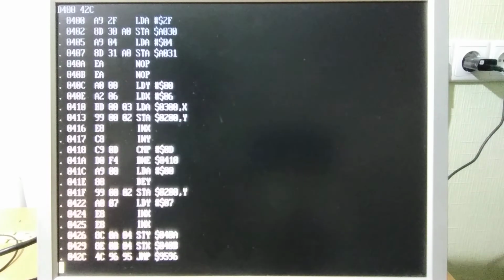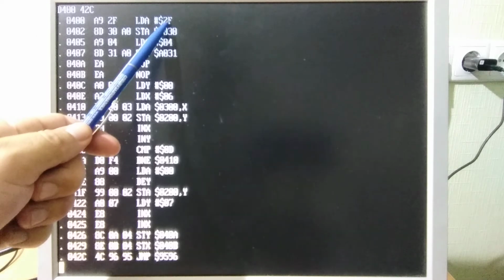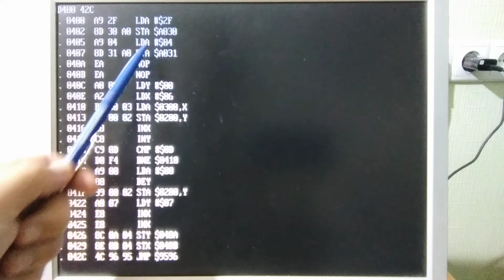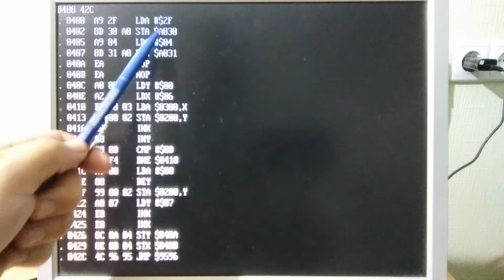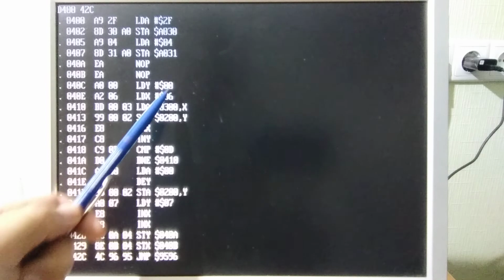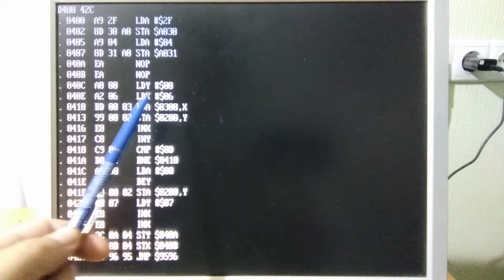So let's inspect from 400s to 42C. It would be almost all of the code, just to make sure that everything goes well. So loading 0F into the accumulator, storing the least significant byte and the most significant byte at the redirect address. Okay, two knobs. So Y is 0, X is 6.